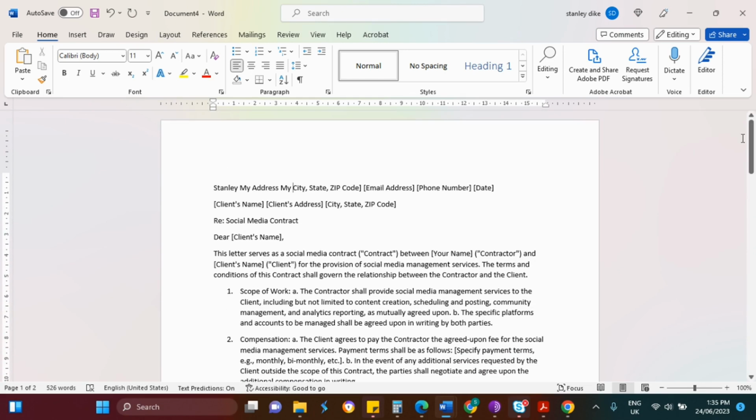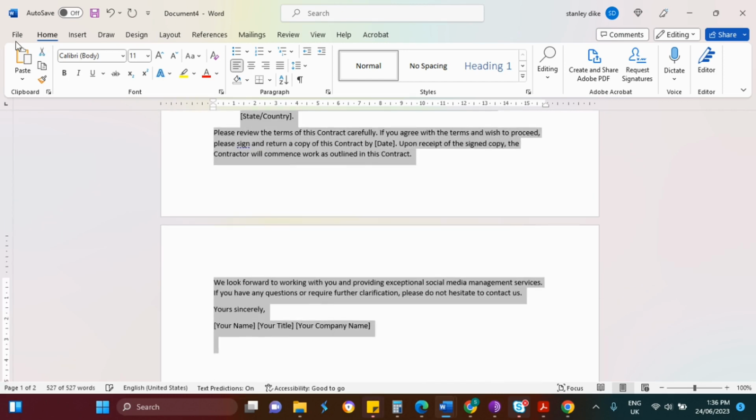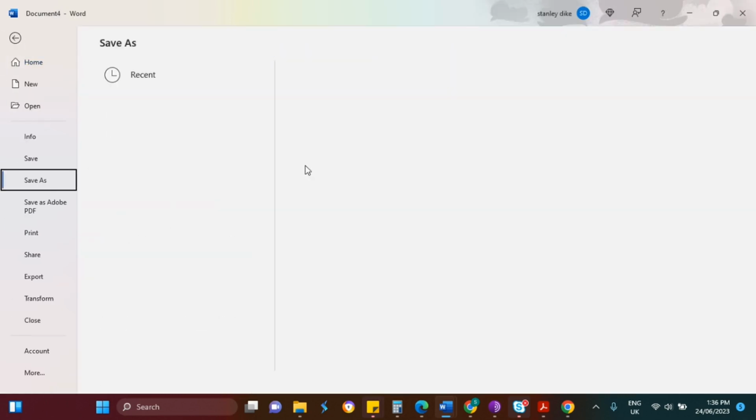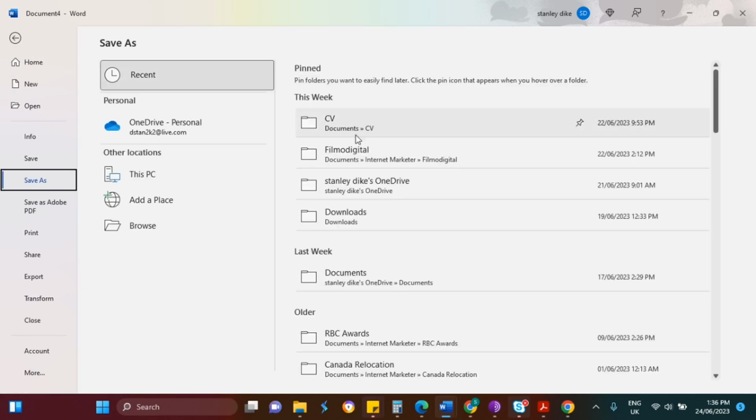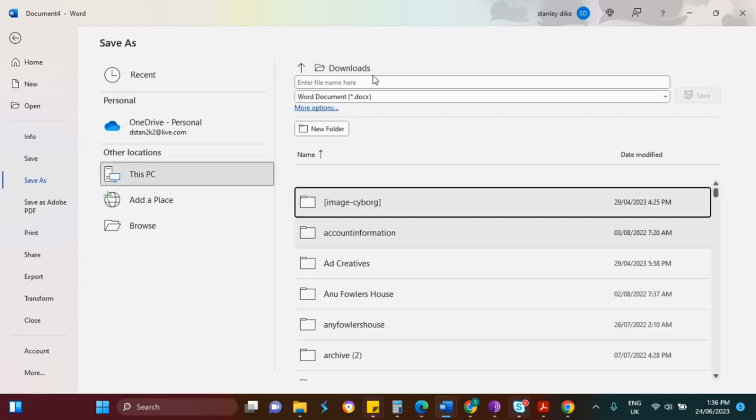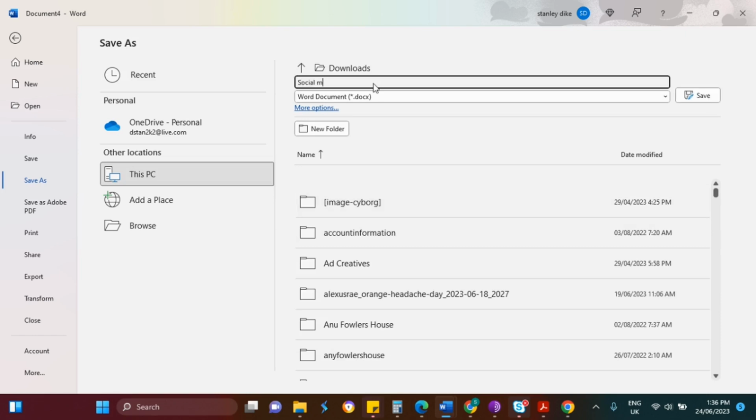Then when you edit it, you go through the contract, put your client's name, Jade. Yes. So just put something in there, then you copy. Then you can save this. Let's just say in downloads, social media impact, and okay, and there you have it.